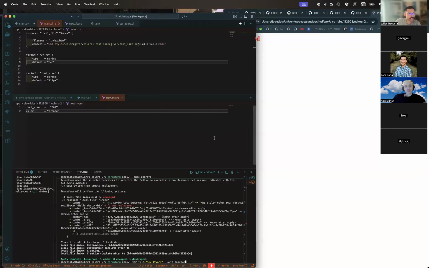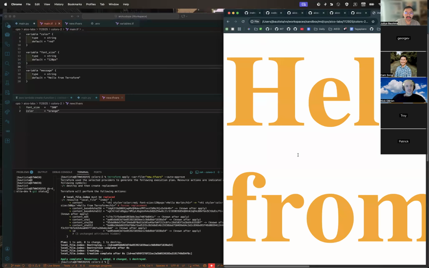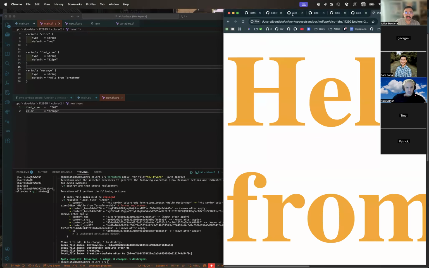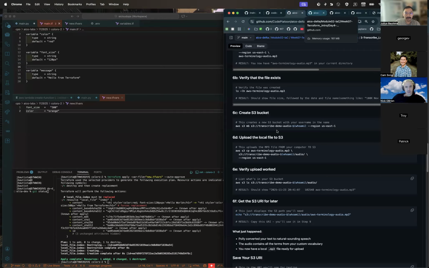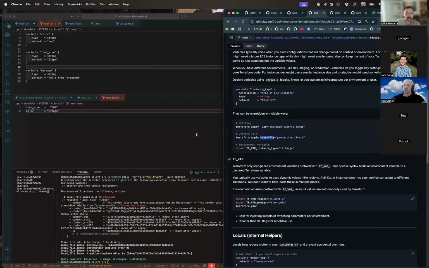Okay, and let's just do one more thing. We could also set variables to, let's say, a message. So if we do variable dot message, and create a block for that. And let's apply, and we have new text. Cool. Okay. That's environment variables in a nutshell.